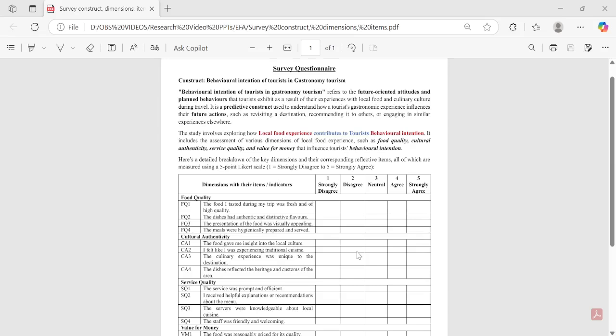Once again, to recap, we can see here that food quality is denoted by FQ1 without any spaces, because SPSS does not accept variable names with spaces. It only accepts an underscore. If you want to put an underscore, you can do that, but a better way is to frame it the way I have shown you over here.